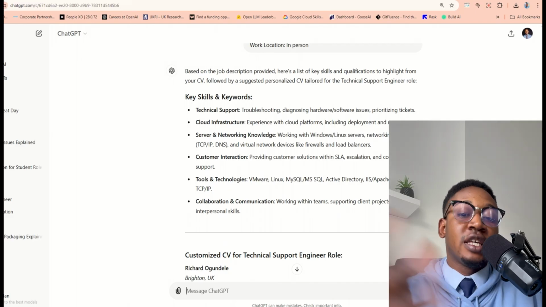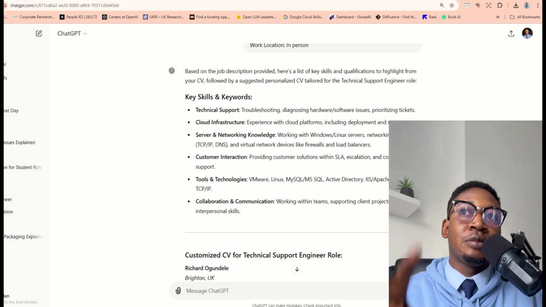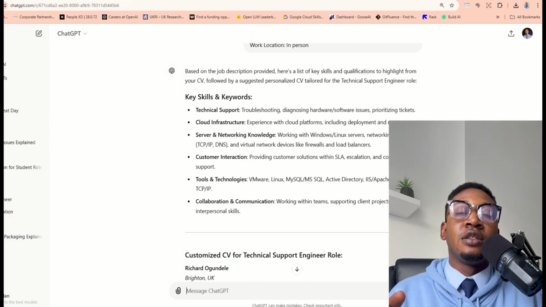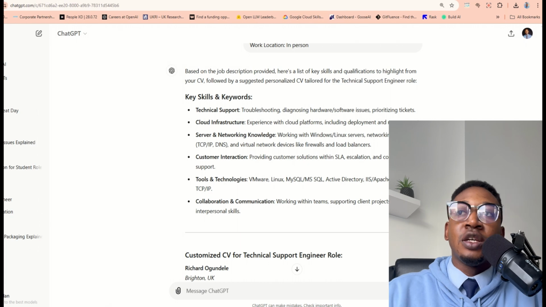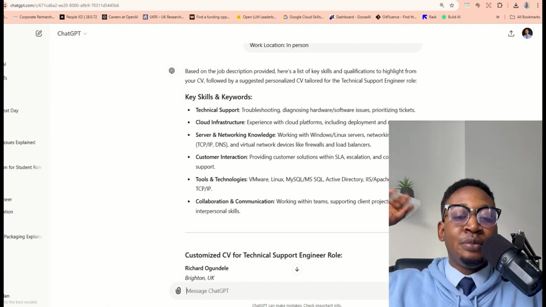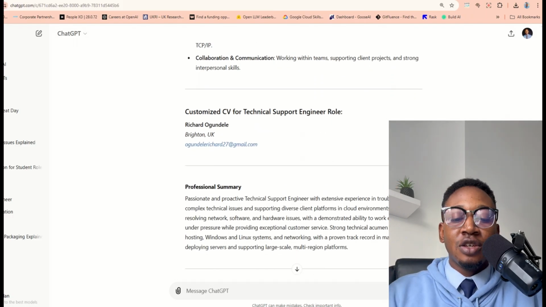You can see it gave the key skills and the keywords. Keywords are very important when it comes to job application because there is something called ATS, applicant tracking system, and some companies use AI tools with the ATS and they check the keywords. If the keyword is not in your CV, it would sieve your CV out, even if you have a PhD in whatever field. As long as the keyword is not there, you are useless.